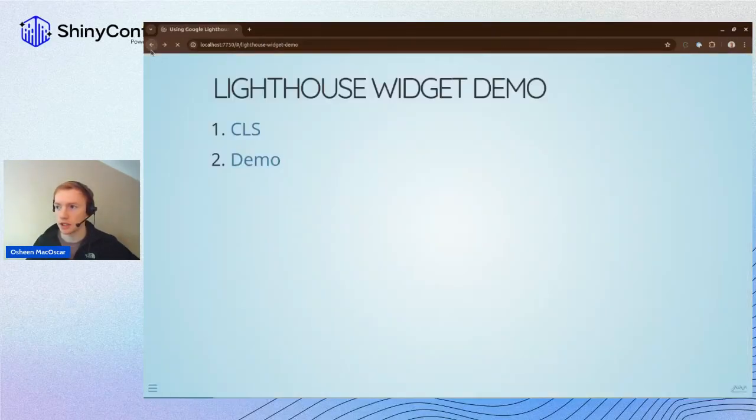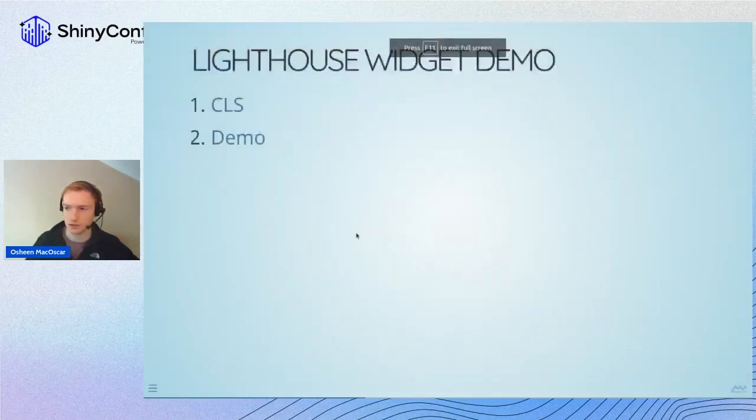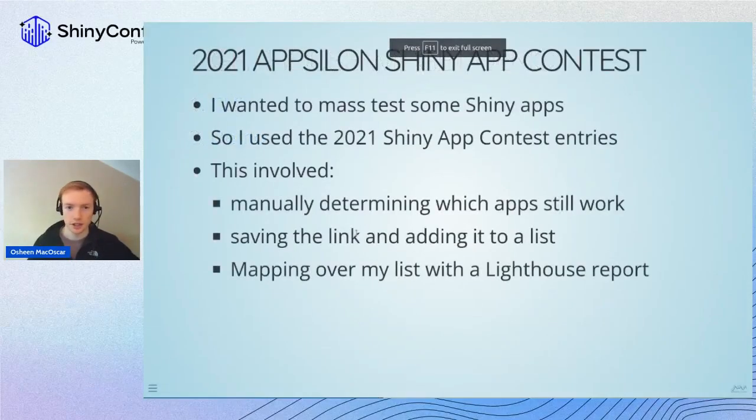So if I go back to my slides, there we go, on full screen. So now we've done a little bit of background on Google Lighthouse. I wanted to mass test some Shiny apps using Google Lighthouse. And I used the 2021 Epsilon Shiny App Contest entries because that was a great place to find lots of Shiny apps. So this involved me going on the website and manually determining which links still work to the apps that are hosted on shinyapps.io.